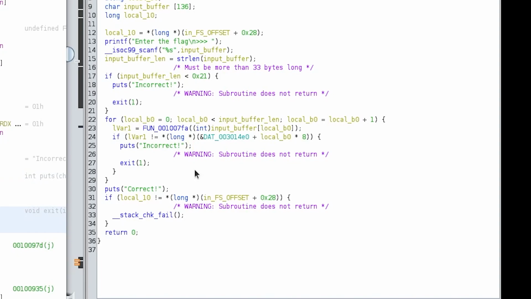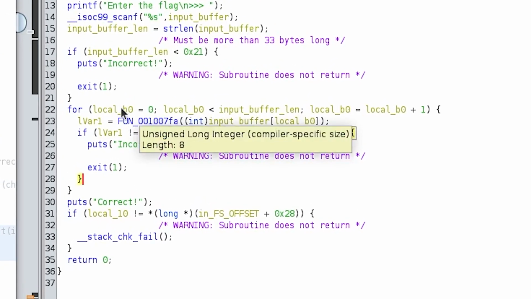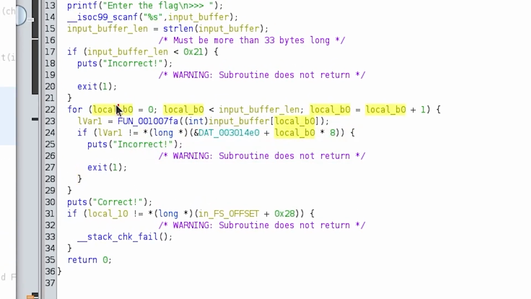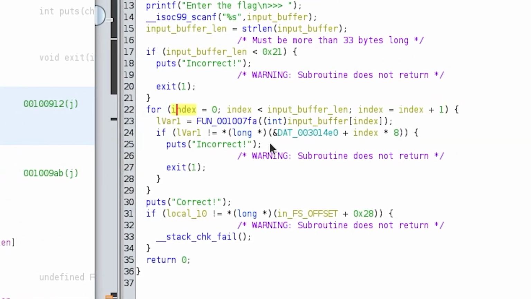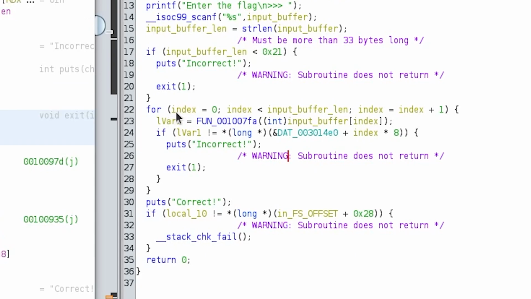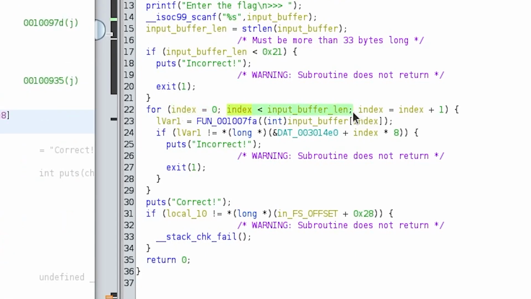Let's shift our attention to the for loop and start with the first variable, local B0. If we middle click on local B0, Ghidra will highlight all of the places where this variable is used. As we can see, it's used as an index into our input buffer, so we'll go ahead and rename this variable to index. What we are left with is an easily readable for loop where the index starts at 0 and goes up to the length of the buffer and is increased by 1 each loop.